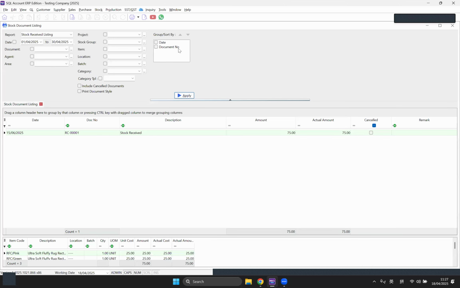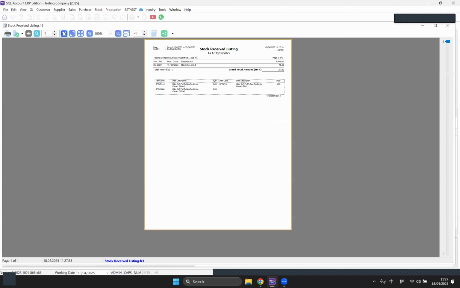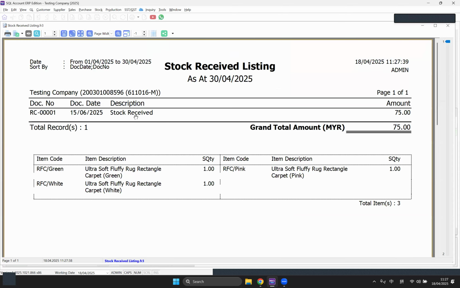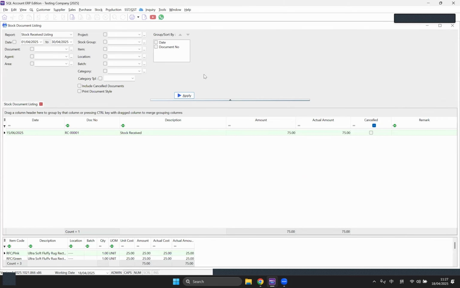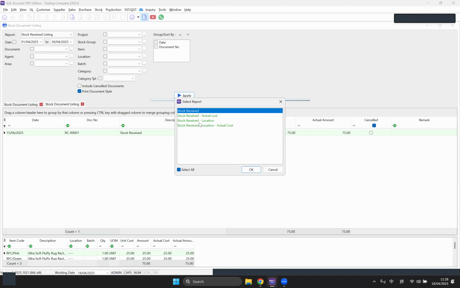So this is the stock receipt. Preview. If you want to check the details, you can click on the eye icon here, and it will show the details. Okay, so this is the listing. But if you want to print out the stock receipt document, you may click on this checkbox, print document style, apply again, and then click preview. So you can see the report is totally different from just now.